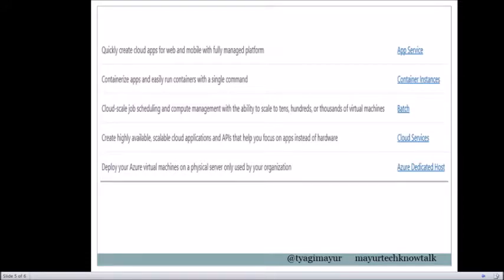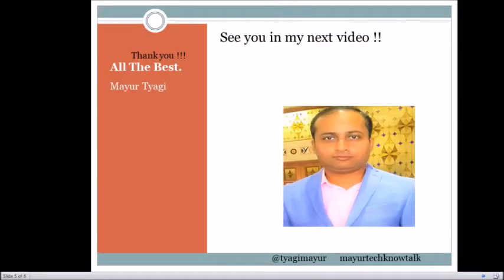You can also use the Azure Dedicated Host compute service to deploy your virtual machines only to be used by your organization. So these are some examples of Azure compute services, and that's all for this topic.